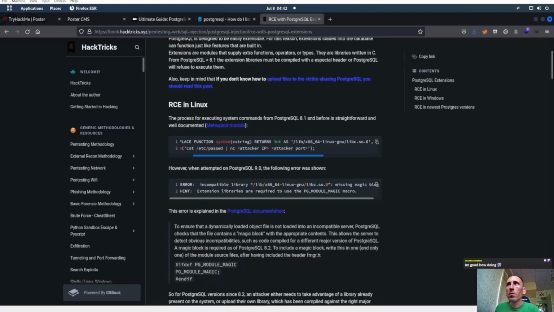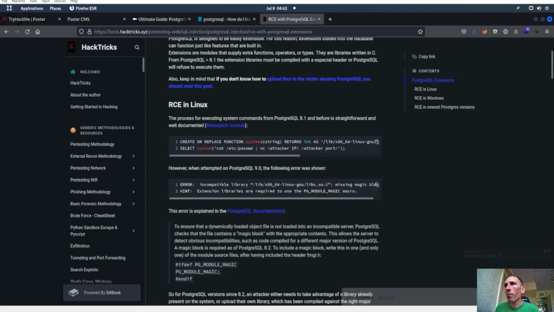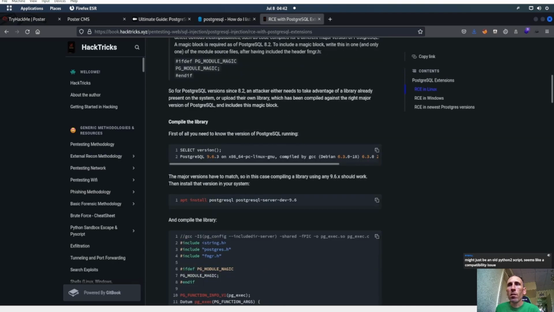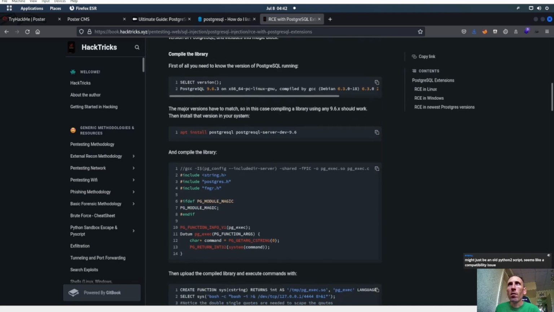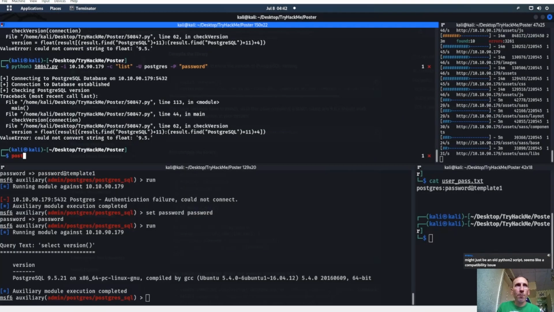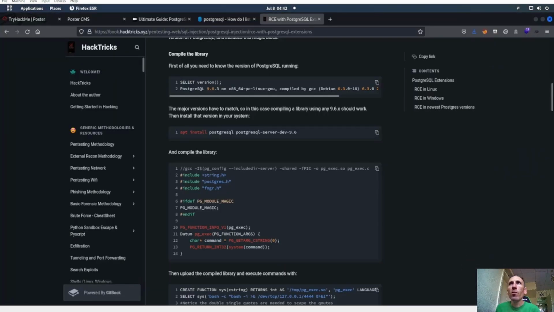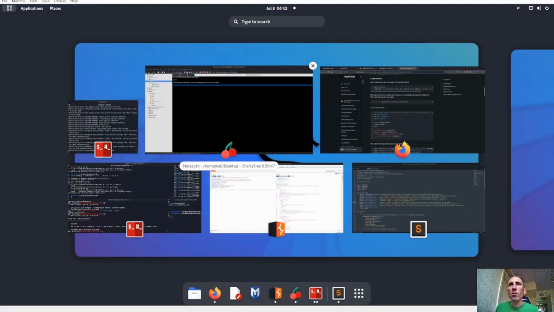RCE in Linux. Process of executing system commands for PostgreSQL. Major versions have to match. Oh, we could always try to get in, huh? Do we have PostgreSQL? No, we do not. But we can install it, it looks like. So the major versions have to match. In this case, compiling a library using 9.6.x should work. Then install that version in your system.